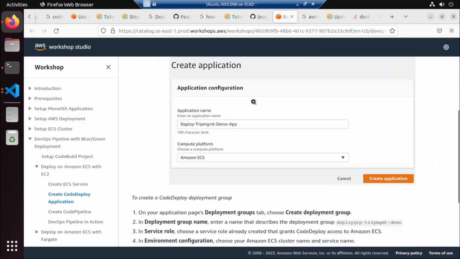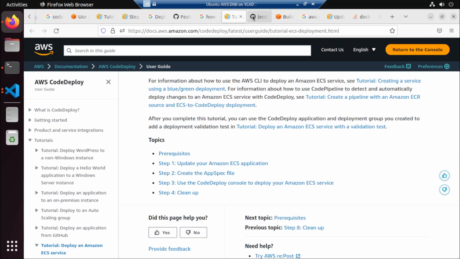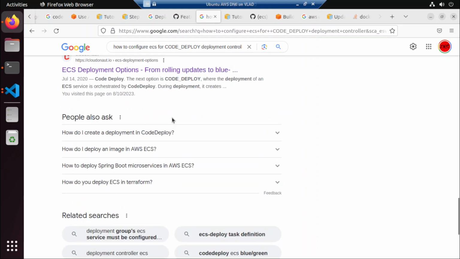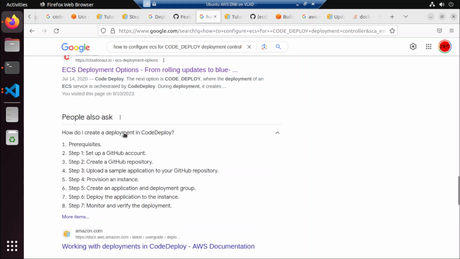Create AWS CodeDeploy. Why did you deploy this in production, man? This is not usable. How do I create code deployment and CodeDeploy?